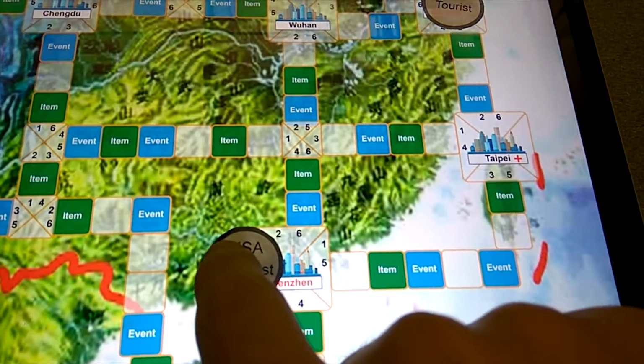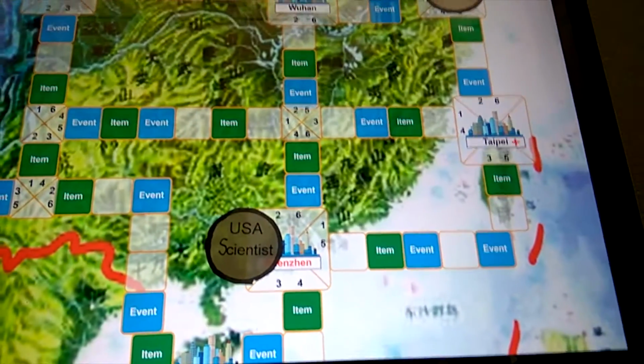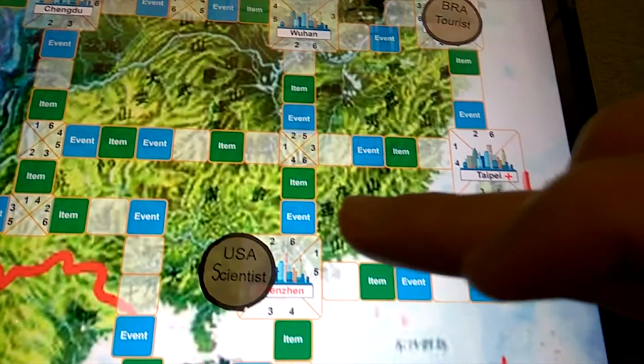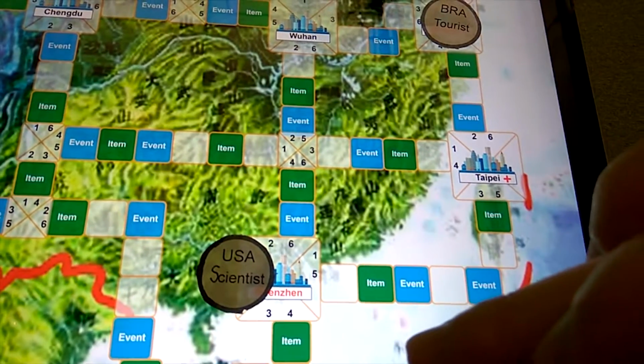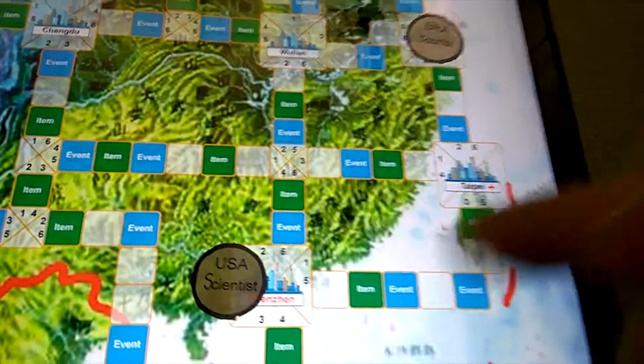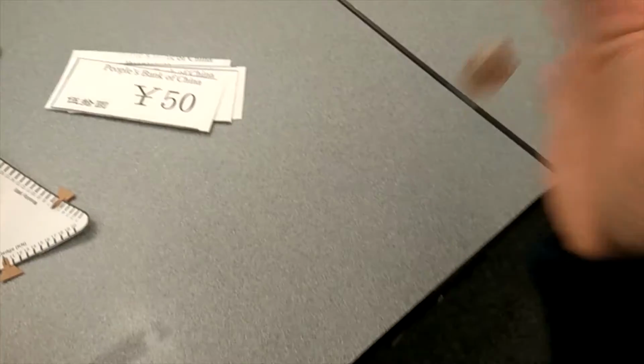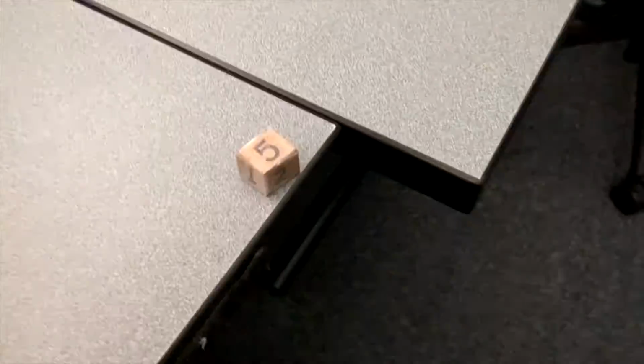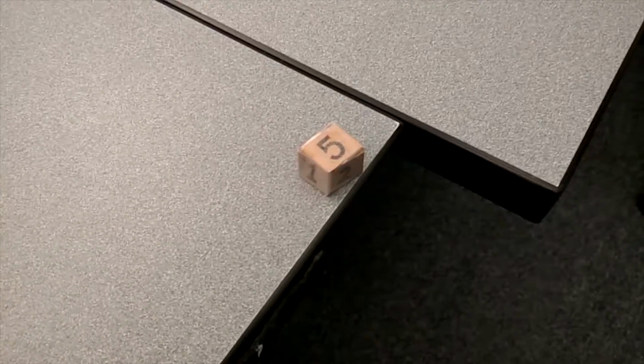And probably you have noticed that we have some numbers on the city block. These numbers are direction numbers. This means a player has to roll a dice in this game before they move to decide which direction they are going to take. The scientist player got a 5 on his roll.